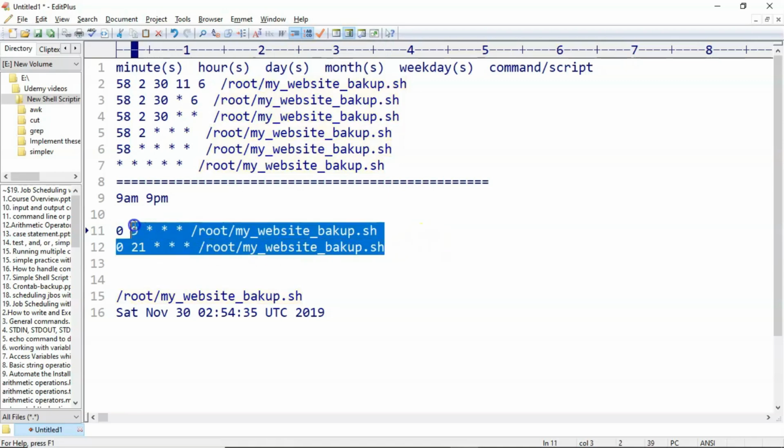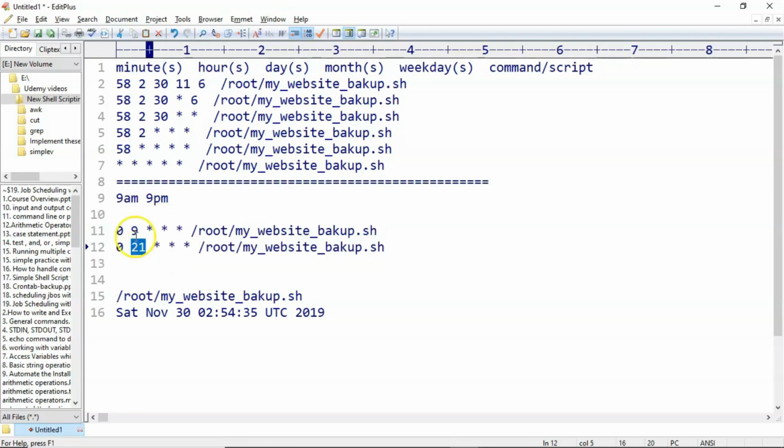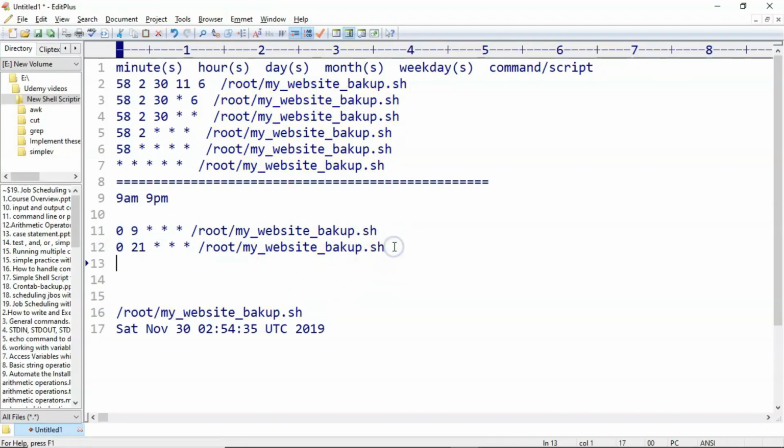Instead of writing 2 cron jobs to schedule your job, suppose in the same day you are executing morning and evening, then instead of writing 9 and 21 separately, here itself you can write it this way: 9,21, at 9 hours and at 21 hours. That's it.